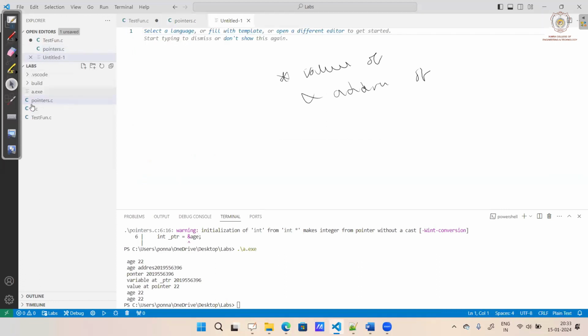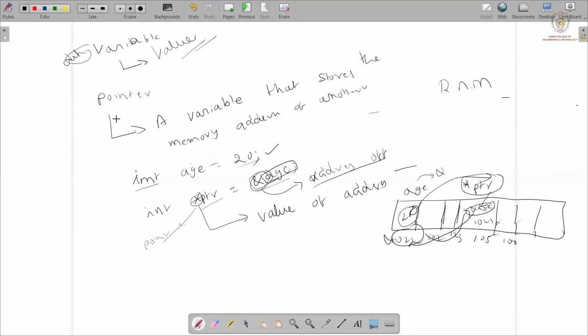Okay. The main concept of the pointer, as I told, is that it holds the address of the variable directly, not the data. Where will this pointer mainly get used? If you see, we have functions, as I discussed earlier.